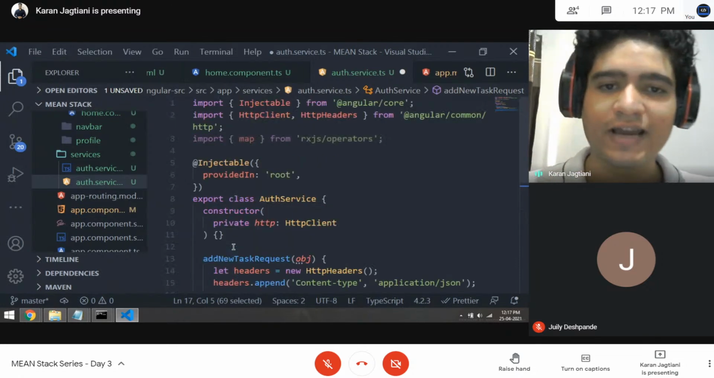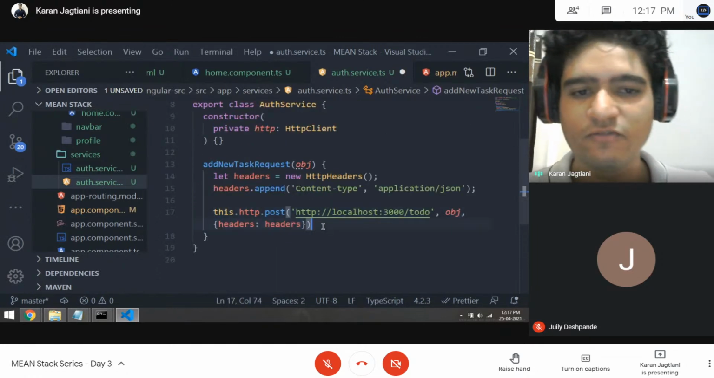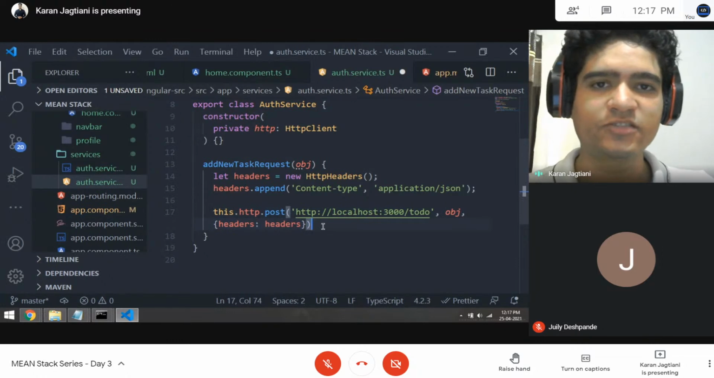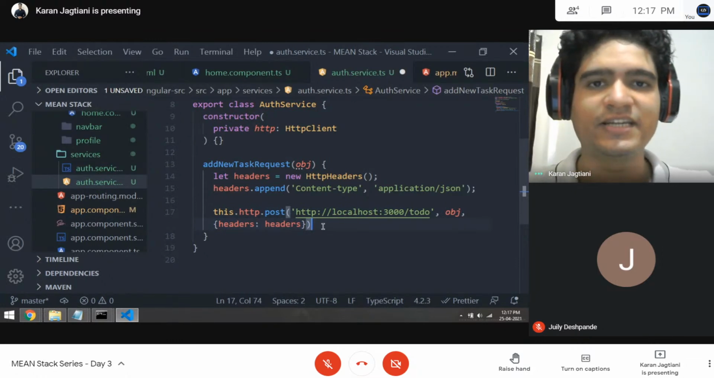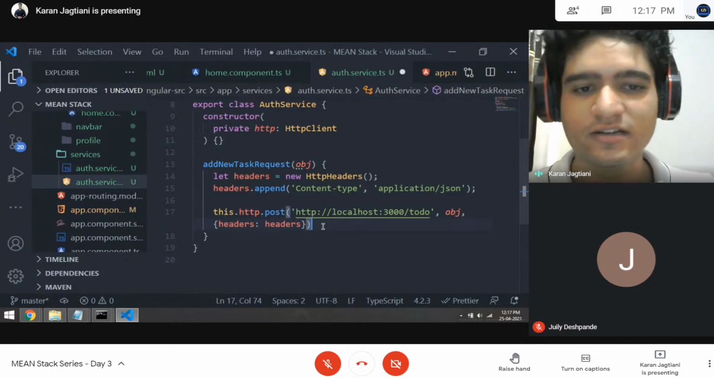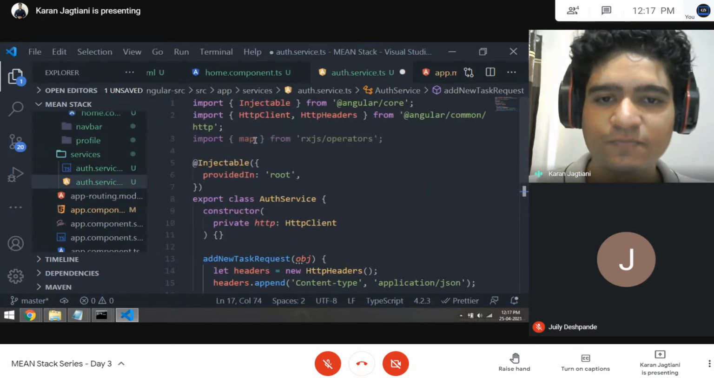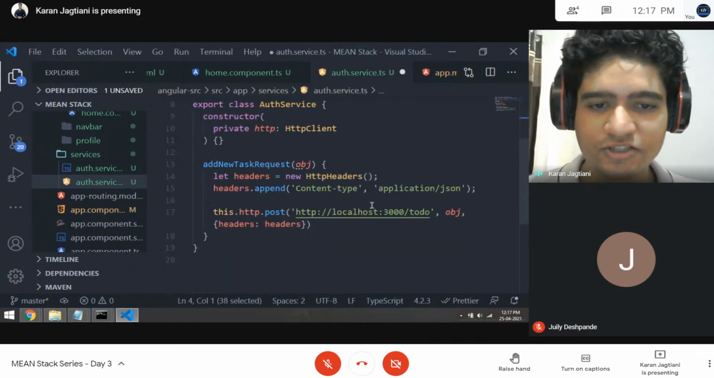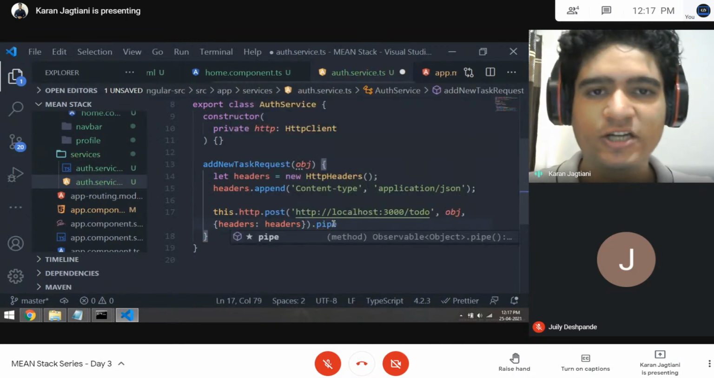And that is what RxJS in Angular is used for, or RxJS in any sort of framework is used for. What RxJS will help us do is make an asynchronous call to this post request, stating that wait till whenever you get a response, then respond. So for that, we have to import this map from RxJS operators. And for that, we have the simple syntax of .pipe. So we have to say .pipe.